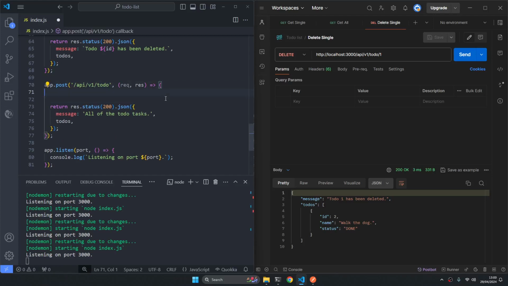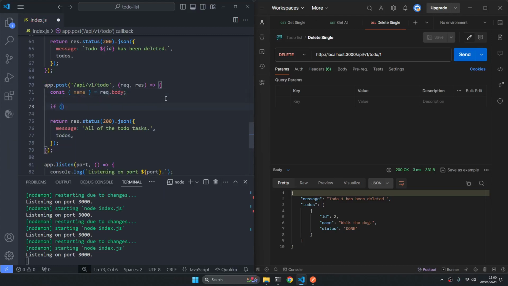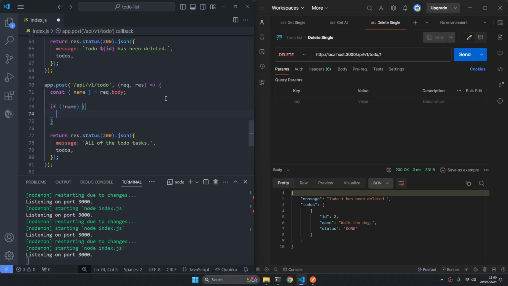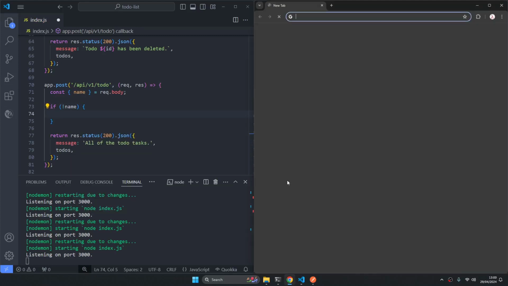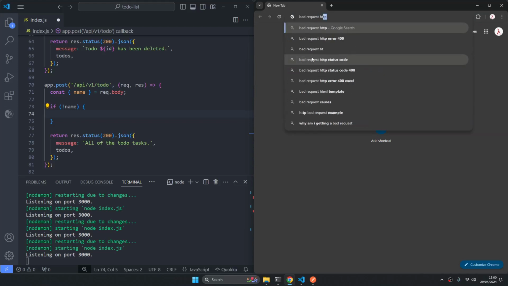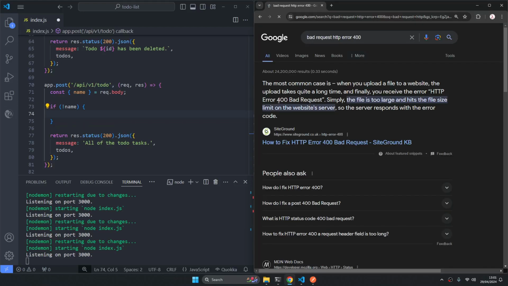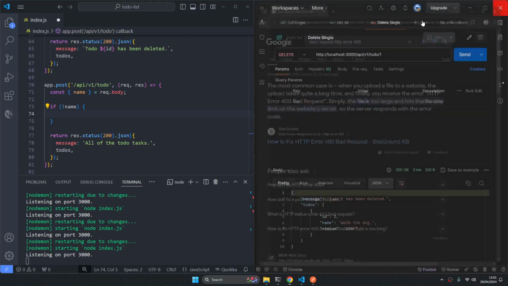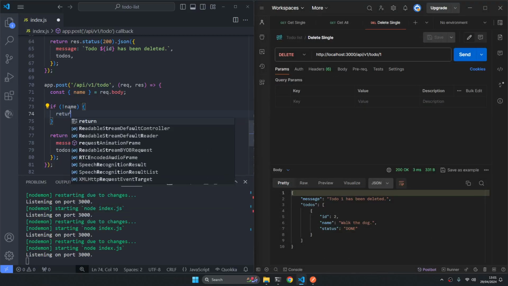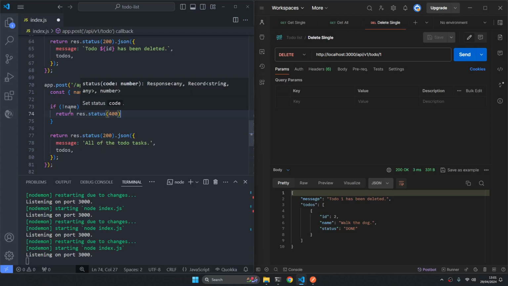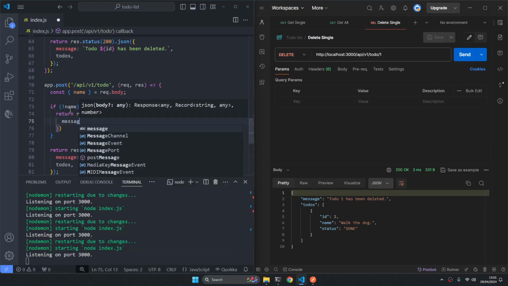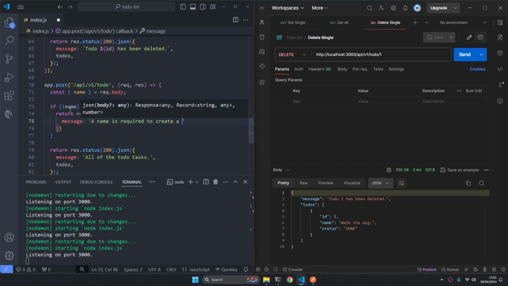So I know we're going to pass a name in the body equals req.body, and I'll explain this in a second. If we've not passed a valid name, then we want to give them a 400, or what is it for a bad request? Let me see. HTTP. Yeah, so it's a 400 bad request. So if it's not a name, I want to return res.status 400.json and say message: a name is required, a to-do list item.